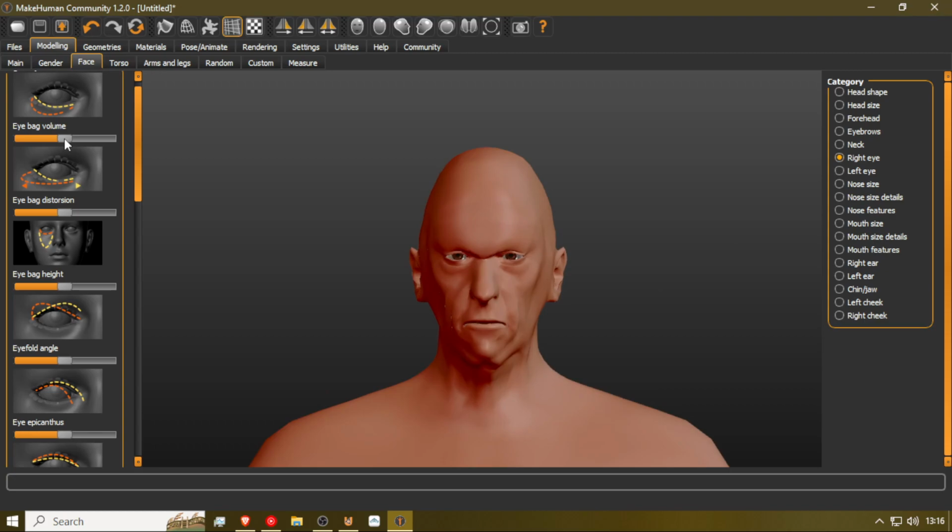Now, you can go for the eye bag volume. You can bring it up, eye bag distortion, and then eye bag height. Bring it down, and just do this. Okay, so now I'm messing around. So let's just do this again.